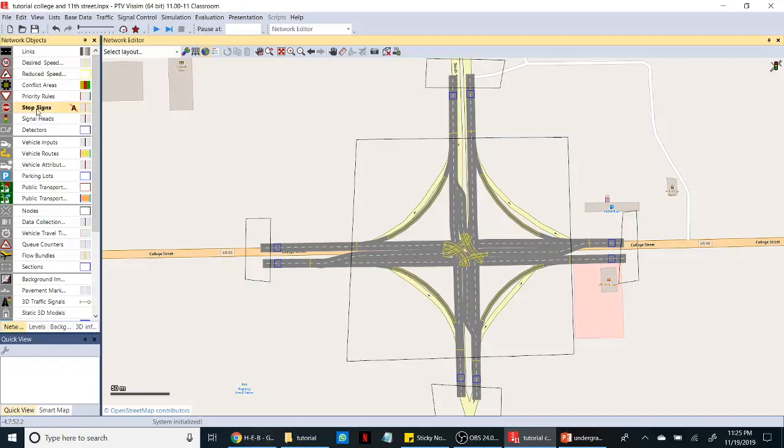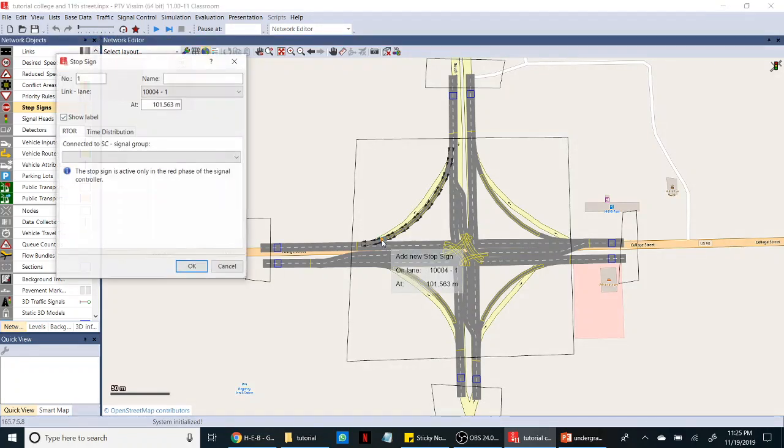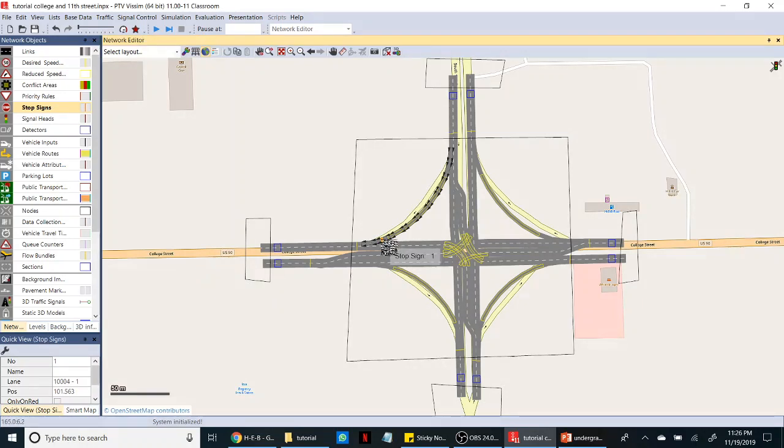click on this stop sign, double click on it, and always put the stop sign on the right turns. Click Control, right click, and just give a click. Okay, you can copy and paste in each of the turns.